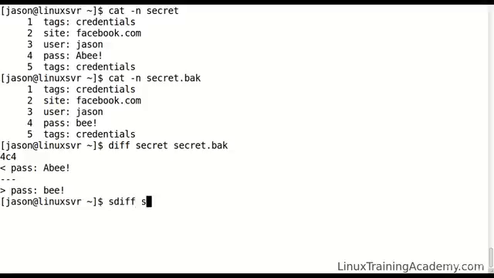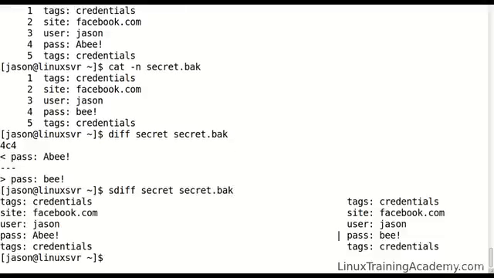Let's use sdiff. And you can see that it places the files side by side, and the vertical bar, or the pipe symbol, displays the line that has a difference.